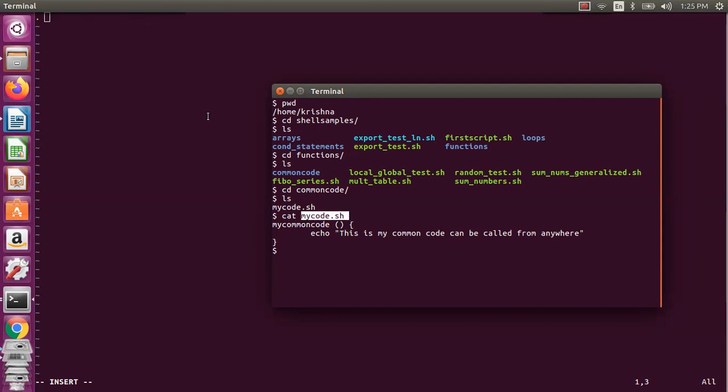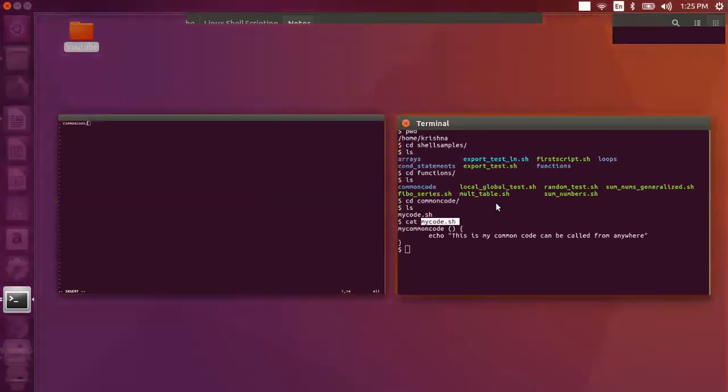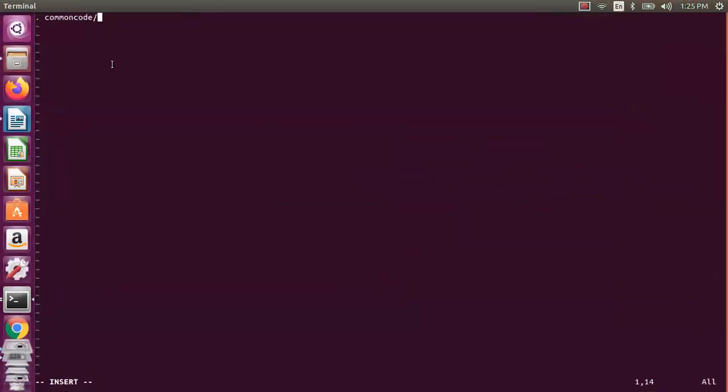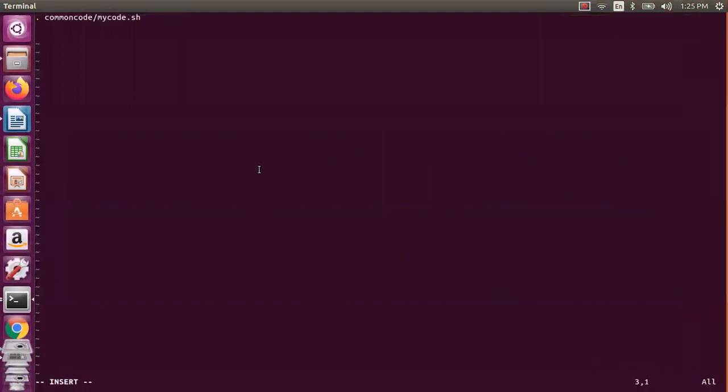So it is there in the common code. So from the current directory and from common code, I am mentioning where that particular file is present actually. So my code.sh. So this one is now I referenced the function where it is available. Now I will call that particular function actually. So what is the function name? My common code. Okay, so I say my common code.